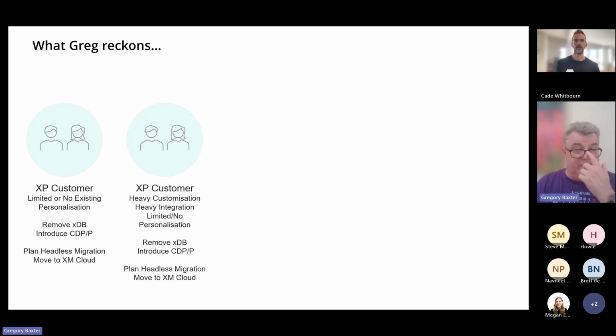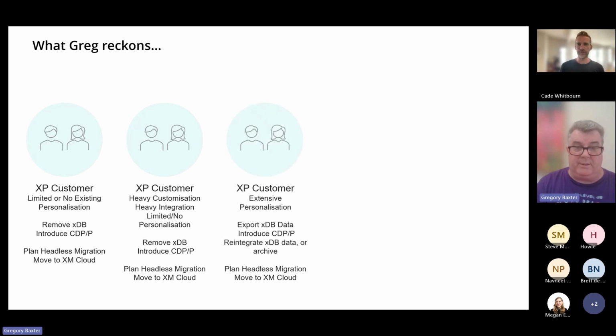If you're an XP customer with really heavy customization, tons of super integration, but still limited or no personalization, same story. Remove XDB, introduce CDP for the next step of your journey, and start to build out your composable solution, albeit with XP sitting as the connective tissue and the user interface.